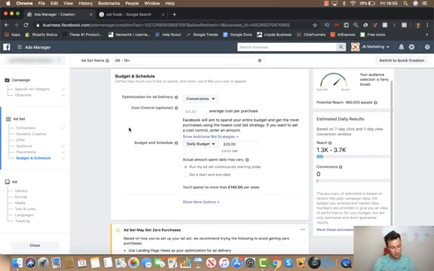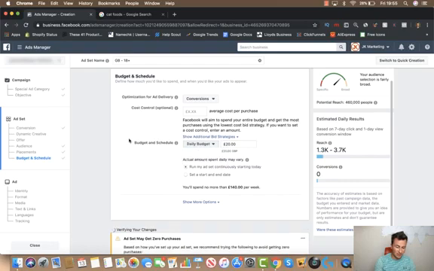Moving on to the actual budget and schedule itself. So again, in the beginning, I recommend keeping things simple and just sticking to a daily budget.